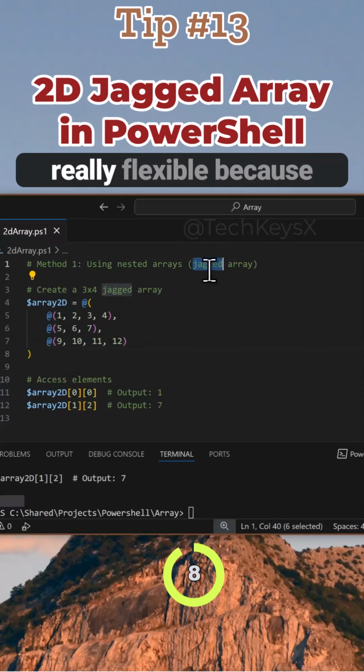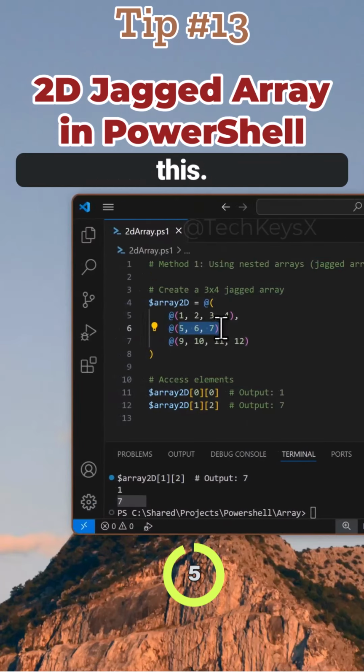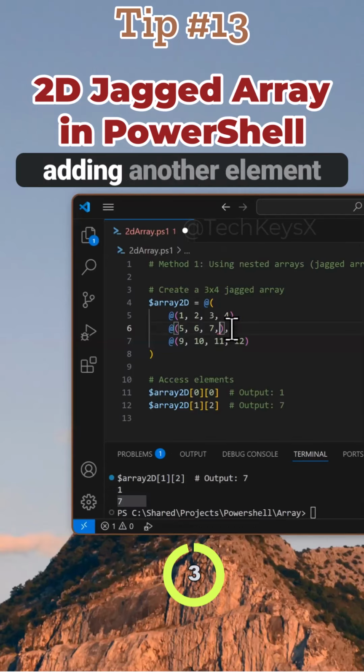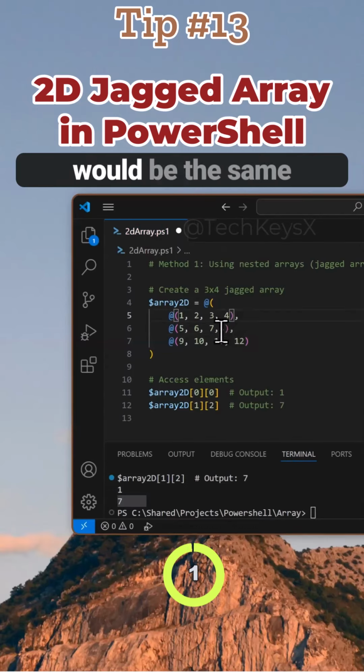But jagged arrays are really flexible because you can do things like this, or you can make them the same length by just adding another element in here, and then they would be the same length.